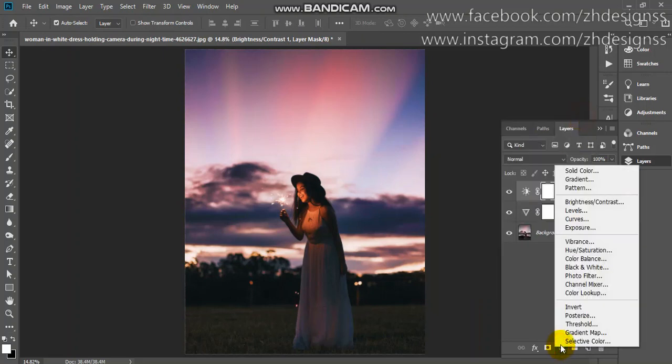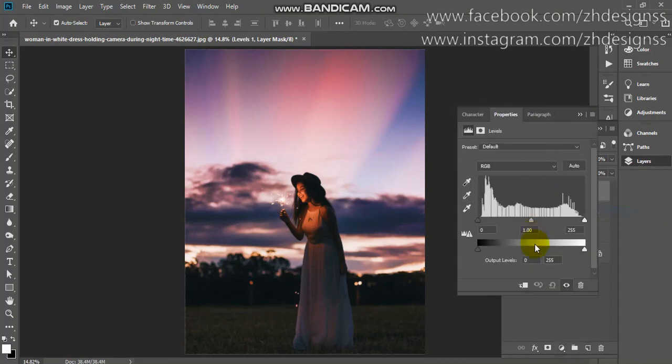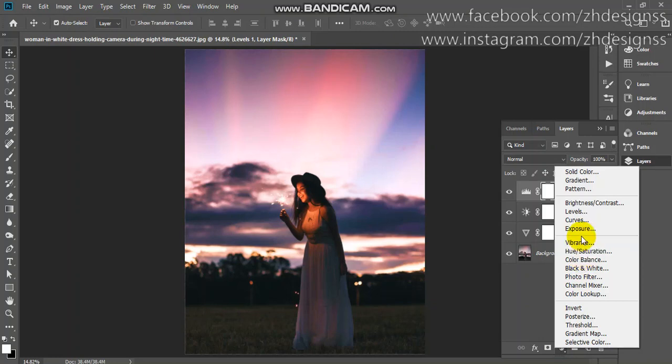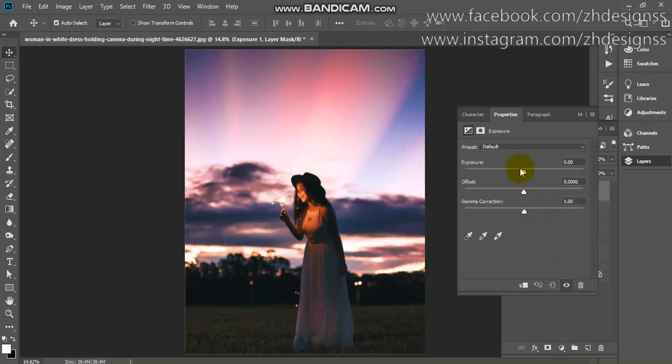So simple. Now you just need to go to levels and increase this slider leftward. Make sure you are not making it completely white, so you have to be careful about it. So increase the exposure a little bit.